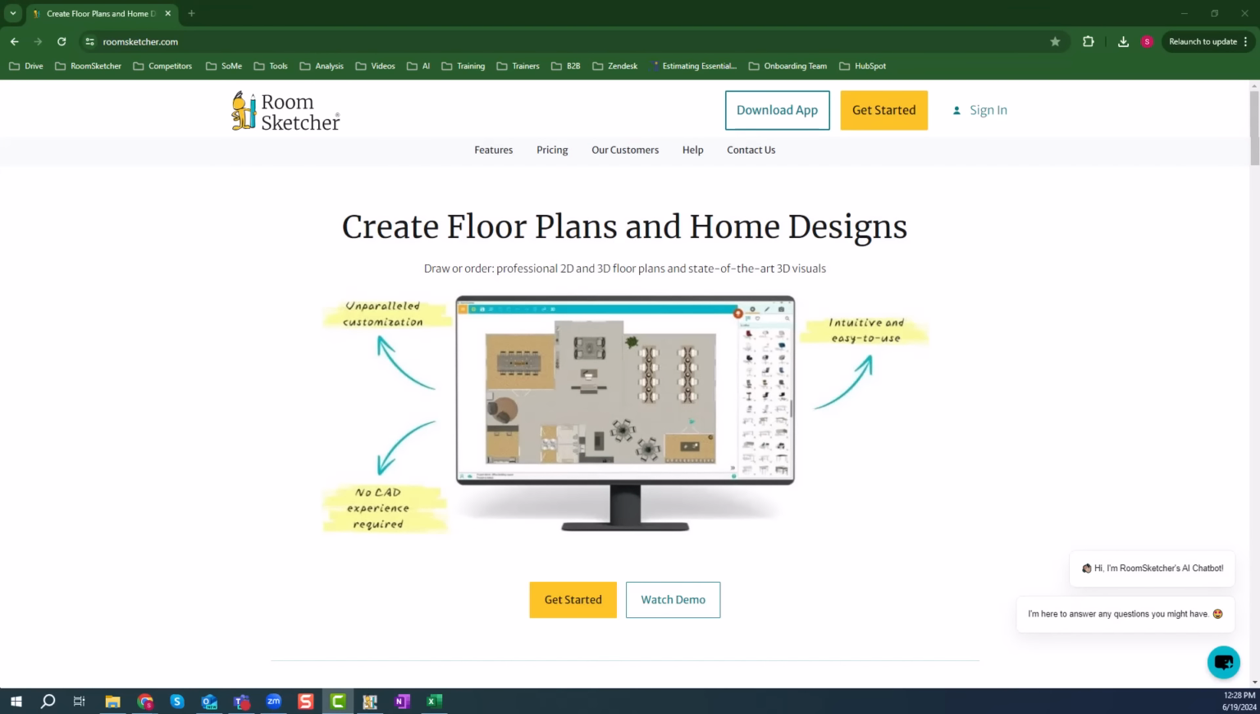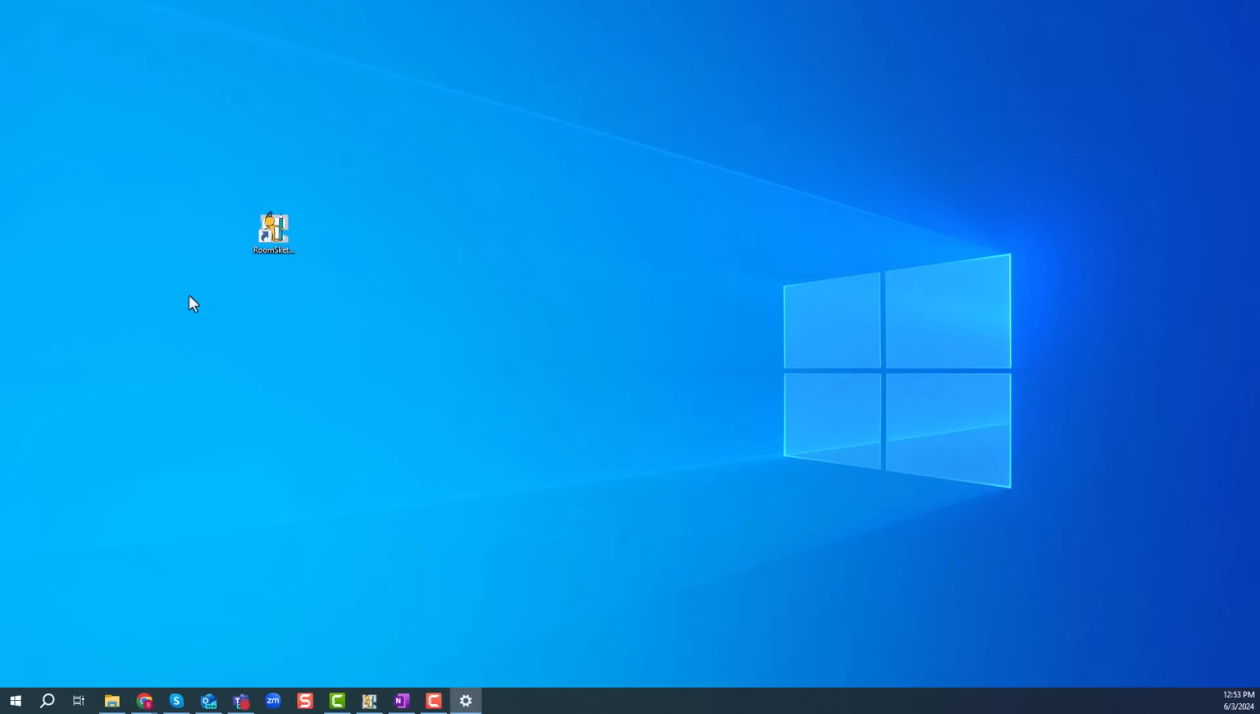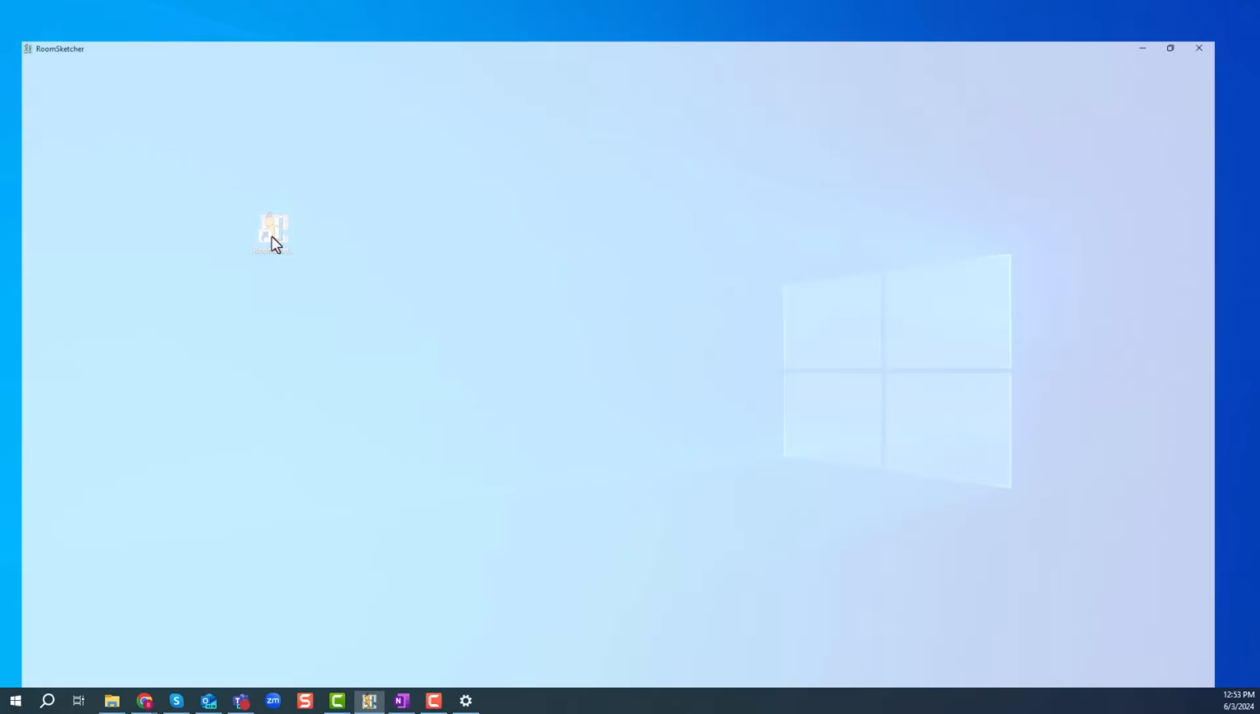Now, the first thing that we need to do is to download the app. So just open a browser, go to roomsketcher.com and click on the download app button. And once the app is downloaded to your computer, we recommend putting it somewhere that you can easily find it. So what I do is I put it on my desktop right here for easy access. And once it is finished downloading, just click to open it.